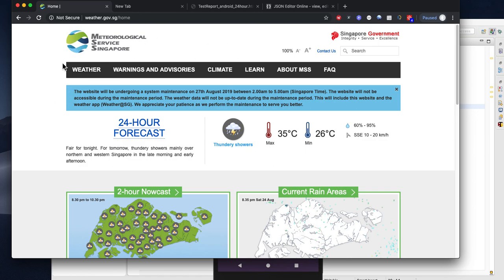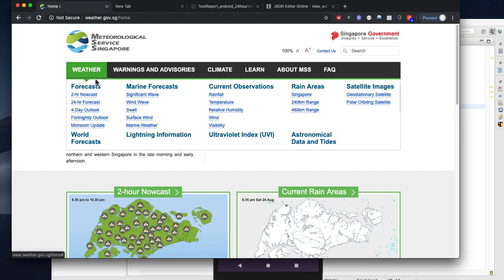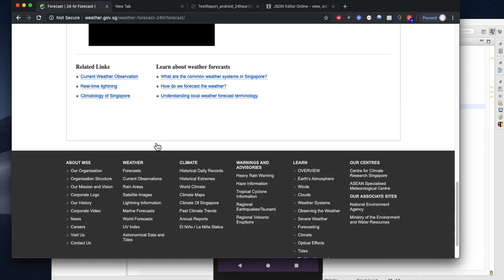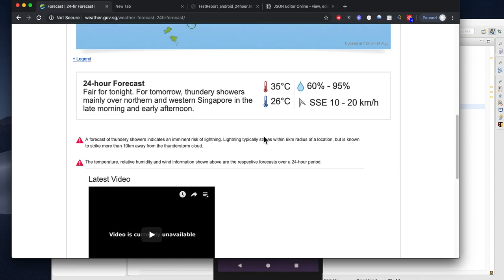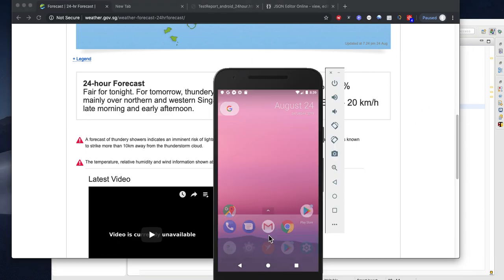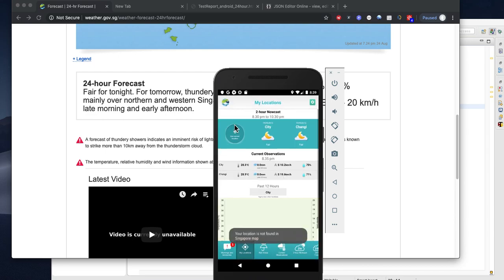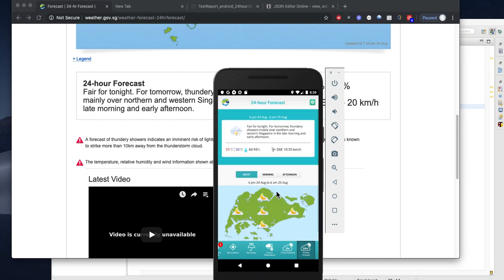So this is the website for the Weather SG. In here, I'm interested in this 24-hour forecast. It indicates what the forecast is for this. So this is what I'm interested in. And on the mobile, this is the Weather SG app. You can get it from the Play Store. There are different categories, and the point of testing is the 24-hour forecast.